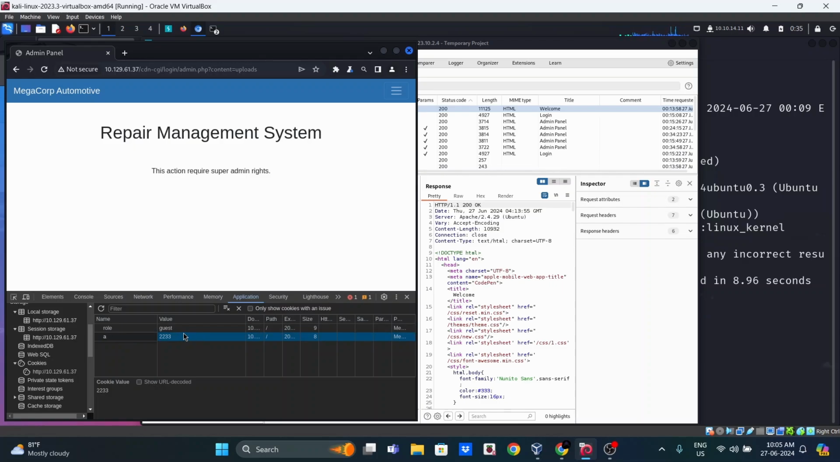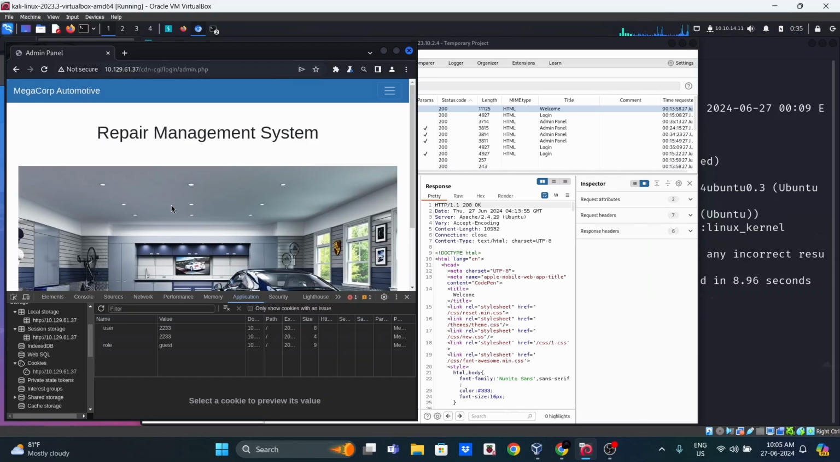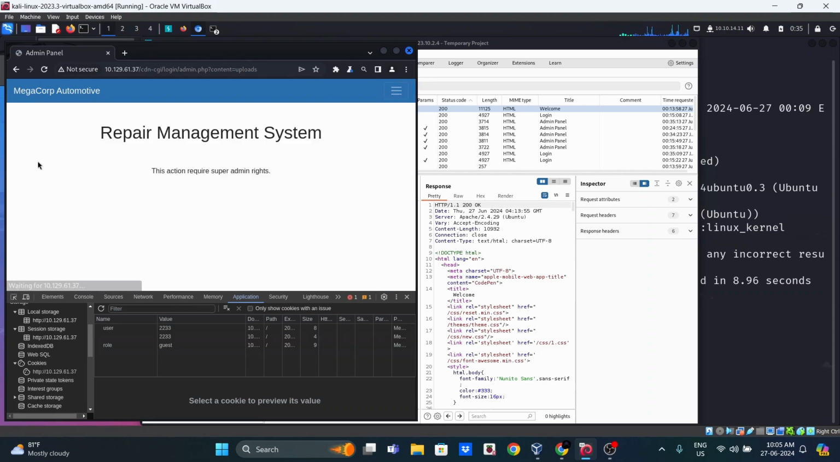Oh, sorry. Let's retry that. Login as guest. And let's go into uploads. All right, here the user, let's try to change it to 34322, which we had found out the access ID, and the role to admin. And now if we refresh, there you go, we can upload files.